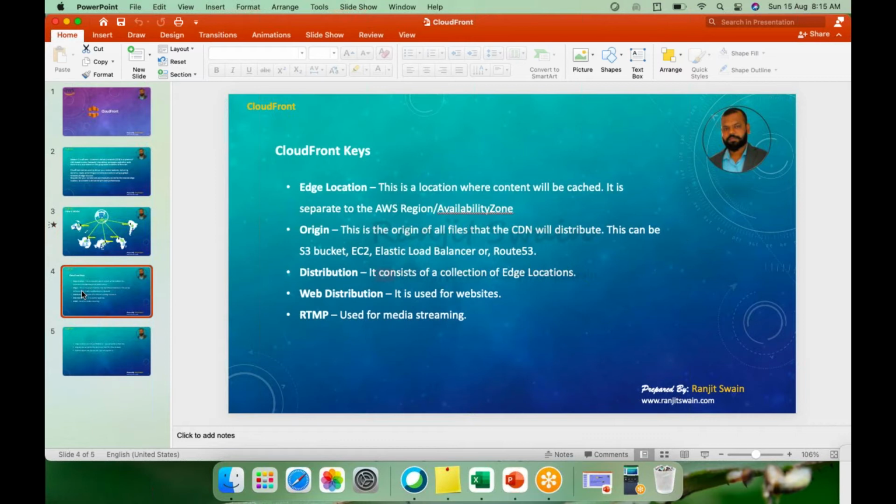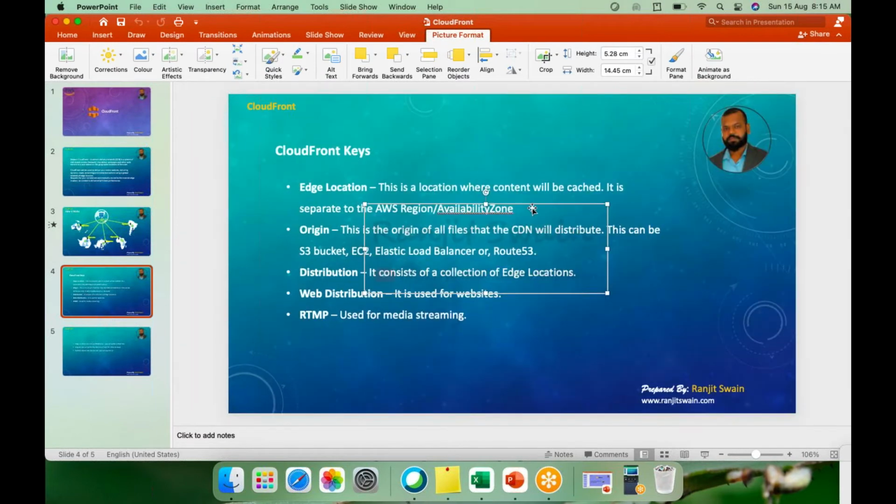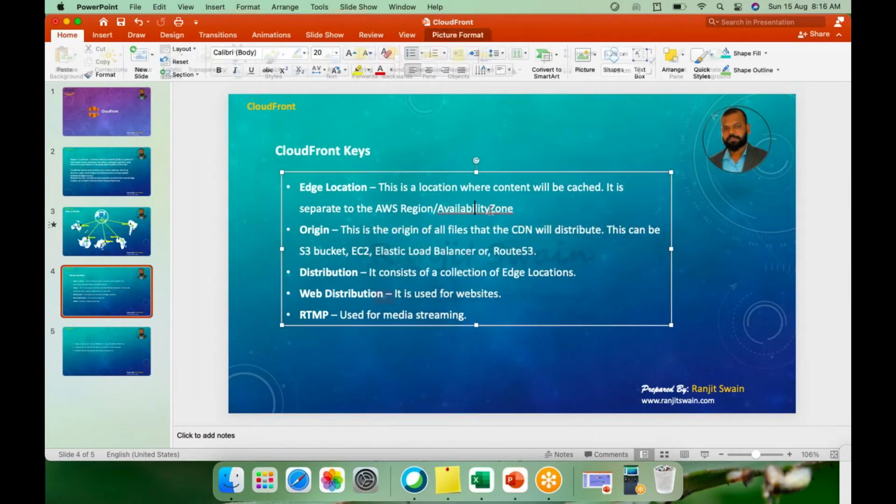So the next key point is the edge location. This is a location where content will be cached. Remember, guys, this is separate from the AWS region and availability zone, so it is not related to them.